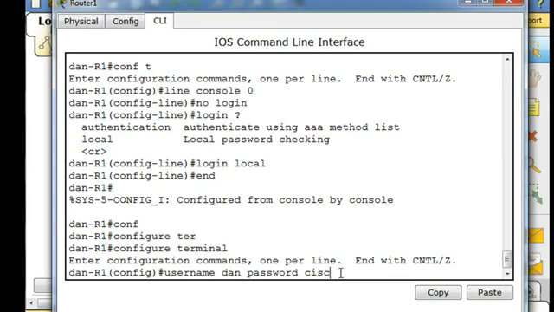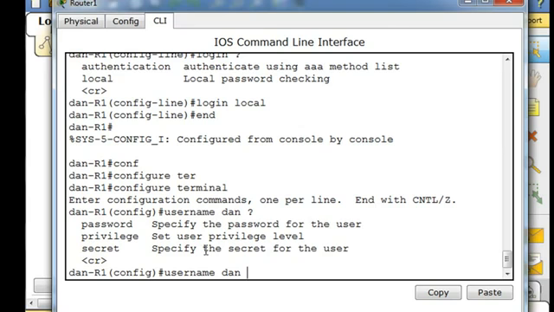Now, let's take a look at some of the options. After I put in username Dan, I'll put a question mark, and you can see I can set the password directly. I could set a privilege level, a user privilege level, which I'll talk about in a minute, or I could set a secret password for the user, and that's going to be encrypted with a higher level of security. So that's what I'm going to do. I'm going to say secret.